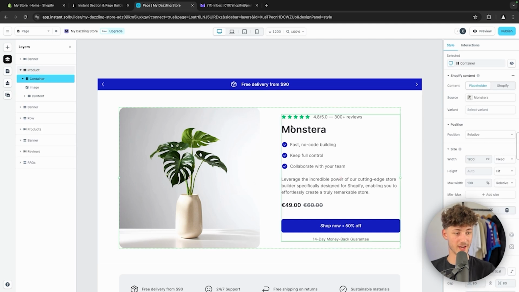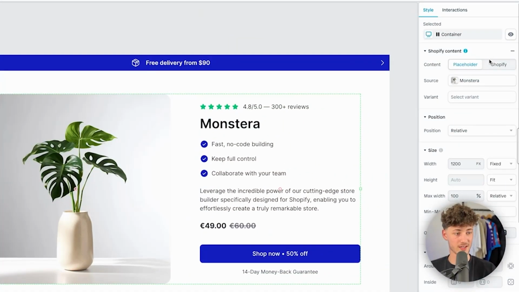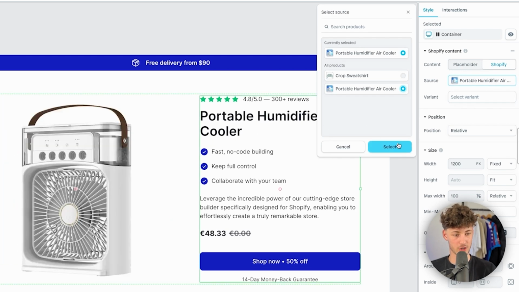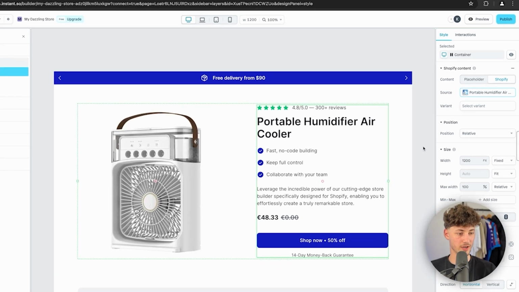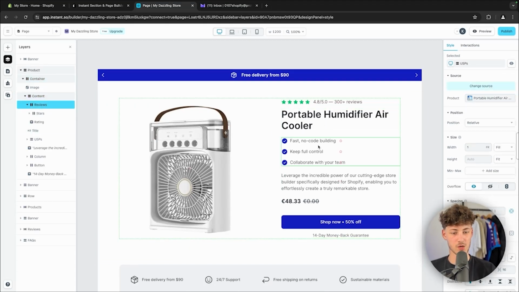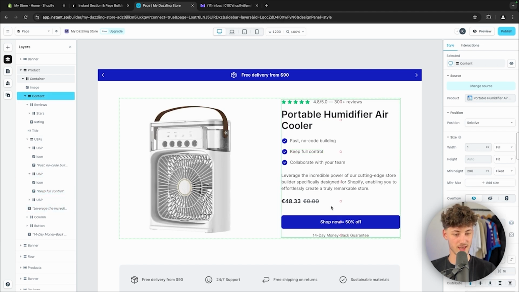Now we can go ahead and customize this. First of all, we can align the correct Shopify product onto this. Because Instant seamlessly integrates with Shopify, everything connects super easily and everything is interchangeable. So right here, as for the content, we can then just select Shopify, and we can then, for example, select the portable humidifier air cooler right here, and now we can go ahead and customize this. Now we can change the different bullet points right here. We can also change the text and so on.